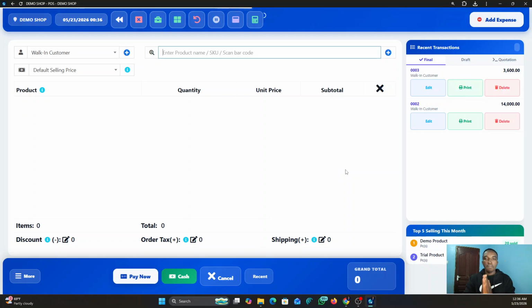All right. So what you see on this tab or this section is the recent transactions that you've sold. You have the 14,000 and you have the 3,600. All right. So the next thing is how to sell on credit. So I'm going to show you an error that faces most of the users using this Smart Sales POS.